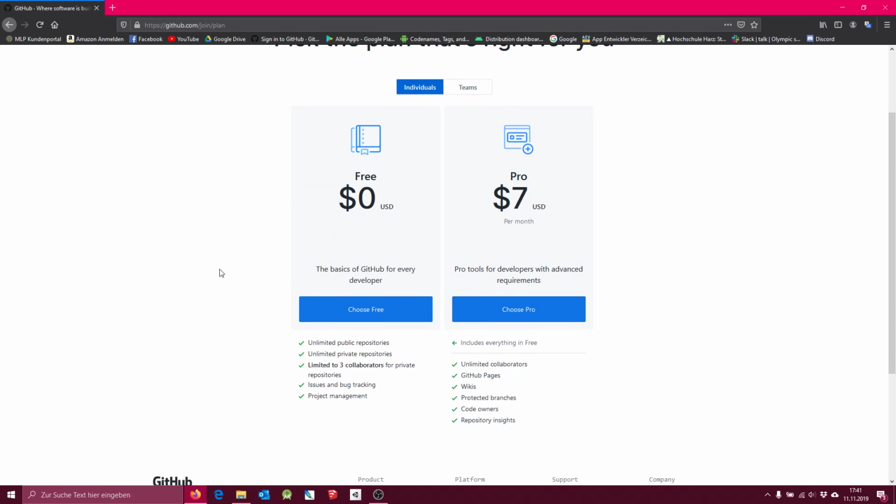And I'm a student. There's a reason I take the free plan, and you must note here you have a limit of 3 collaborators for private repositories. It's very important for you. That means that you can invite 3 team members to your project, to your repository, and these collaborators can read and write in your project.